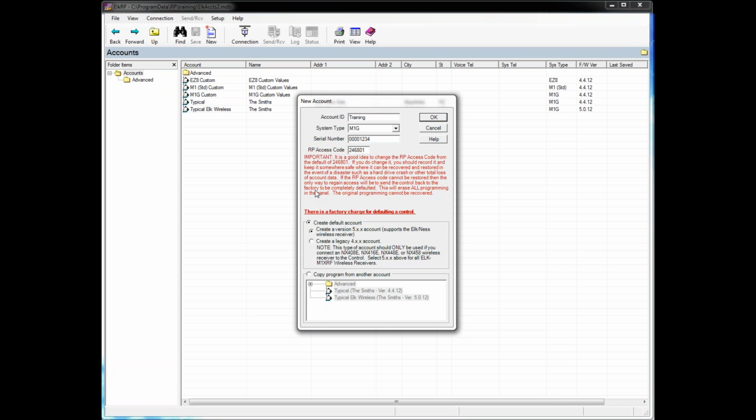So below this note here about the RP access code, there are a couple of options. If you have a template that you want to go by, maybe you set up a template account and you always have your zones structured in the same way, or you want to fill in some of the central station information, or some of the other programming parameters are pretty much going to be the same for every system, then you can create template accounts and you can copy from those accounts. But in most cases, you will just create a default account, and even within that there are two different options. So let me explain the difference between those.